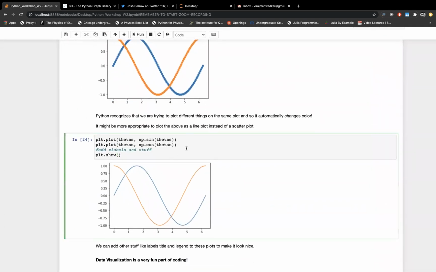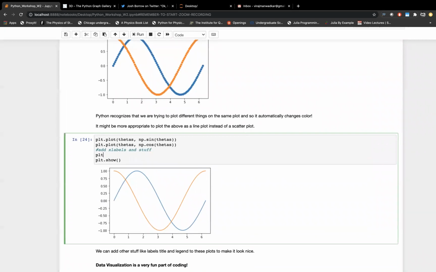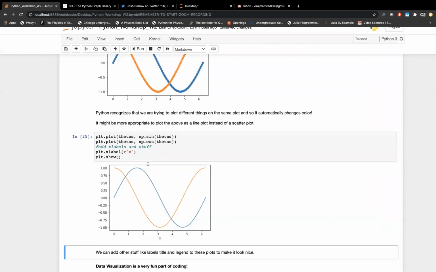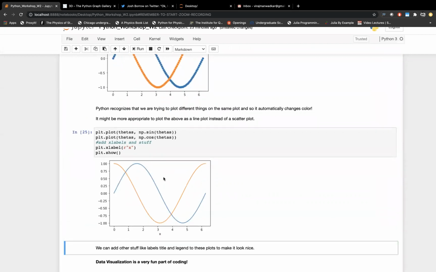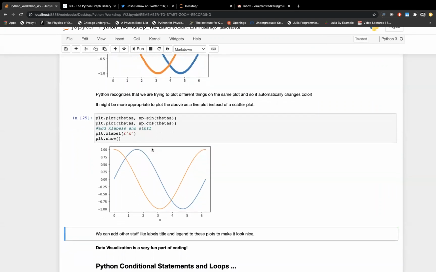And I can also add an X label. This is just a very brief introduction. I probably will mention this more on Monday, but I just want to give you a feel for how it works. So for instance, if I put an X label of X, it gives me a label here. It's pretty fun to make plots. So yeah, that's about coding.